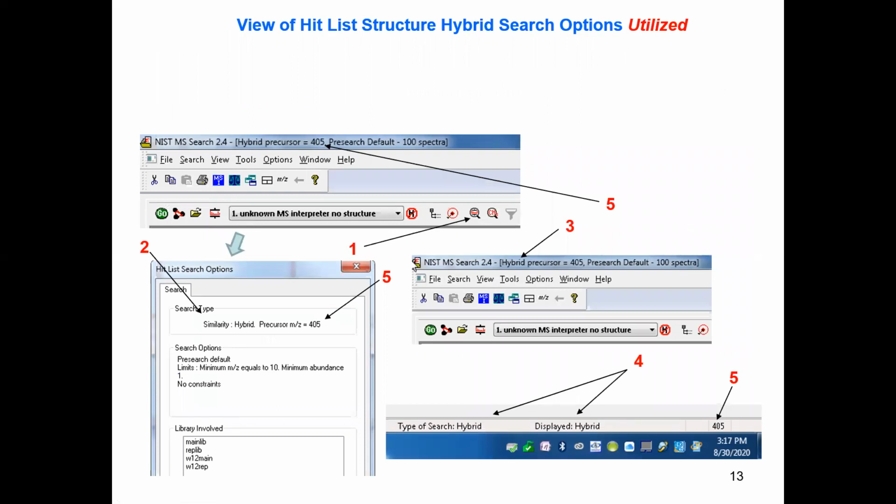So I wanted to show you again, just to remind you, when you get through, if you want to see what happened, you always want to keep up with what the search is doing. If you go to the top window up here, it'll show that in this case, the precursor was 405. This was another unknown. It's echoed at the bottom of the display, at 3, at 5. Also 4 tells you the type of search you did.